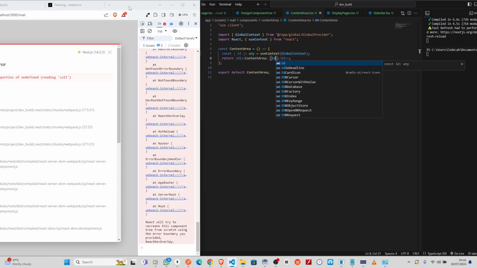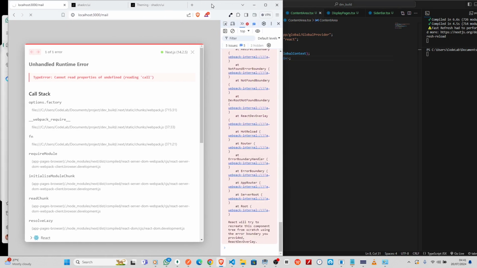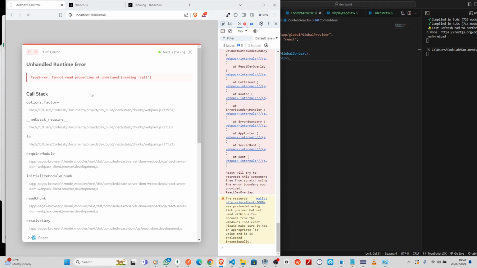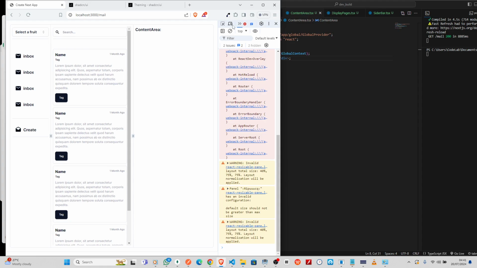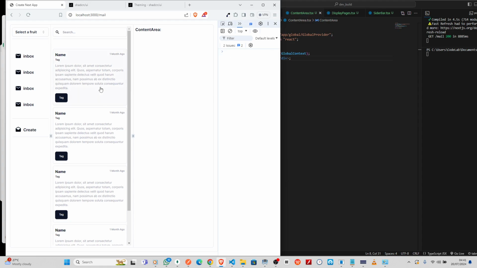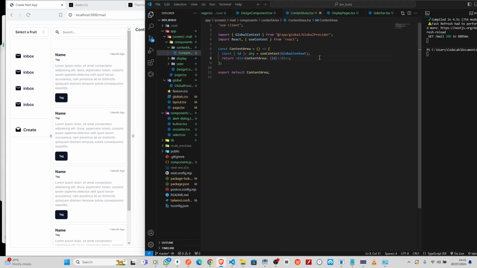Okay, so I see an issue, cannot read property of undefined. Oh, it's still compiling. If it doesn't finish compiling, everything should be fine. Good, yeah. So if I click here, I see 0 here, but I need the 1 here. Let's fix that, right?